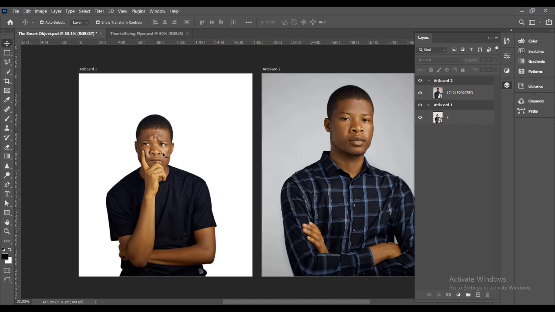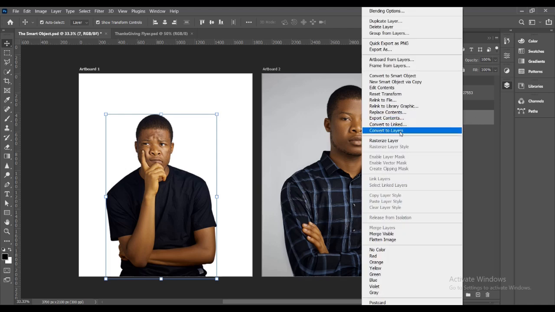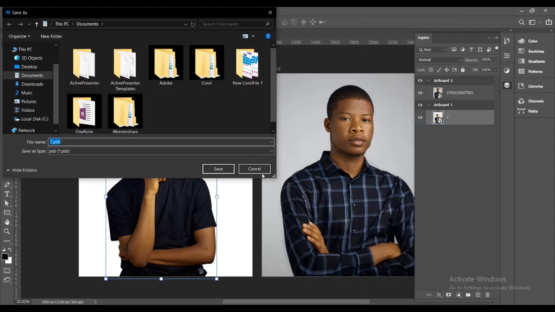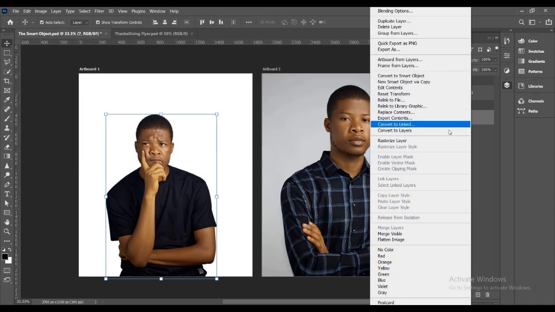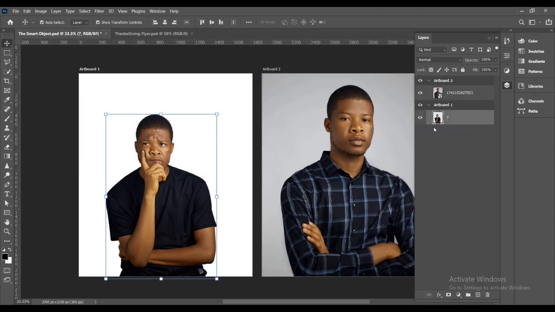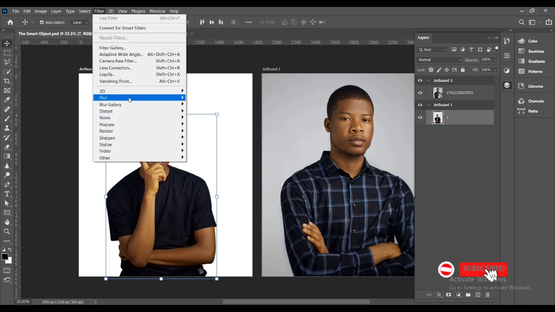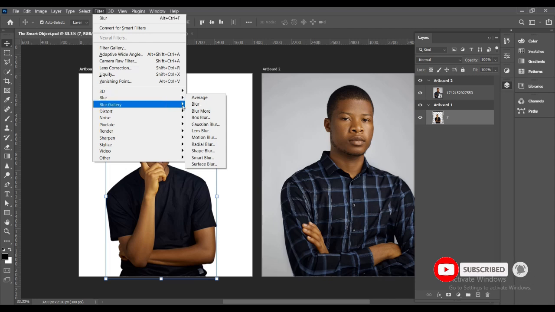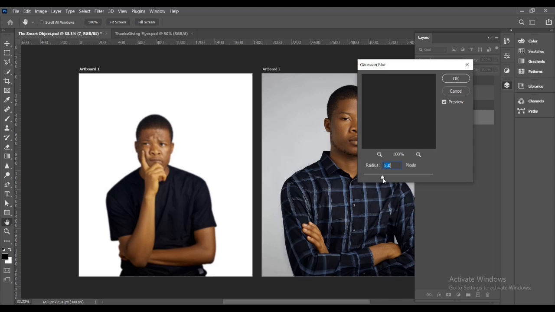Let's convert this layer to a normal layer. Let's right click, then we convert to layers. Let's undo that, sorry. So right click, then you convert to layers. Once you apply filters on this normal layer, let's go to the menu bar, go to Filter, and let's say we use Blur. Under Blur we select Gaussian Blur. We can decide to increase this, and let's say this is okay.